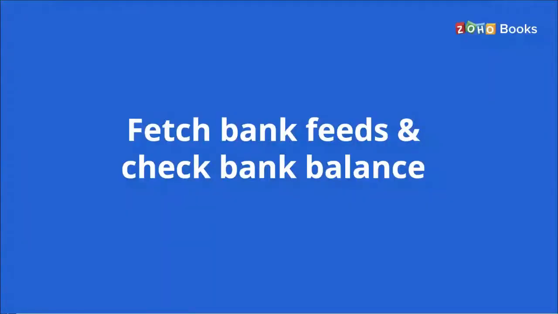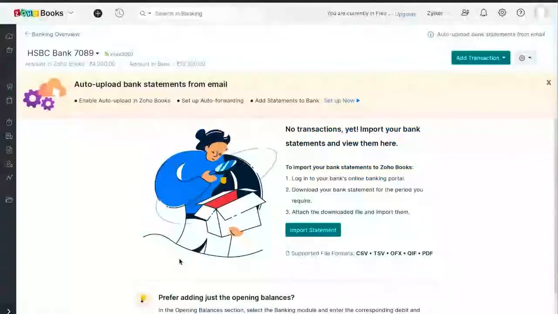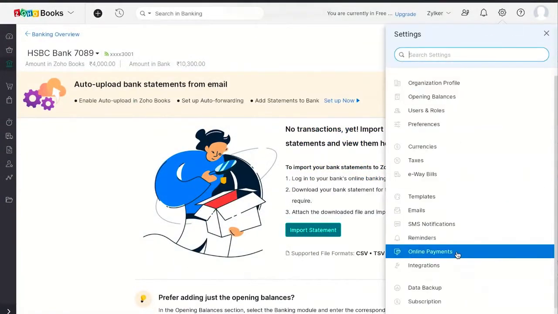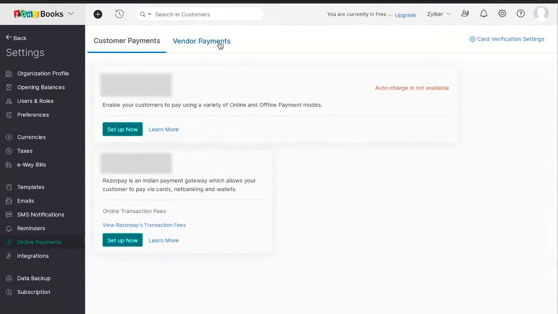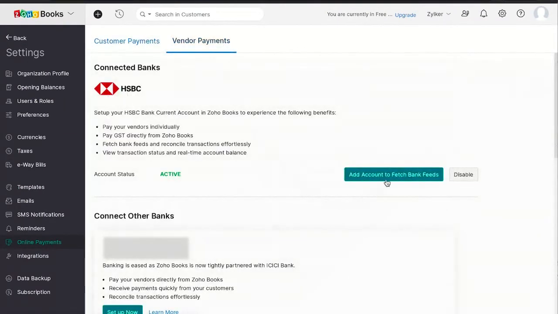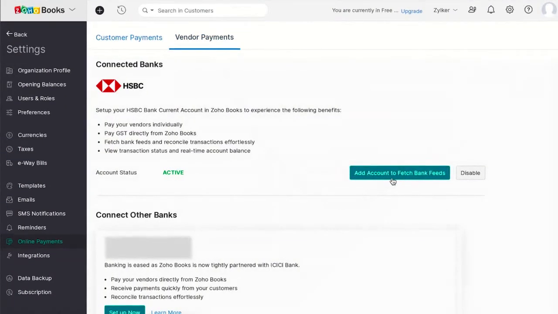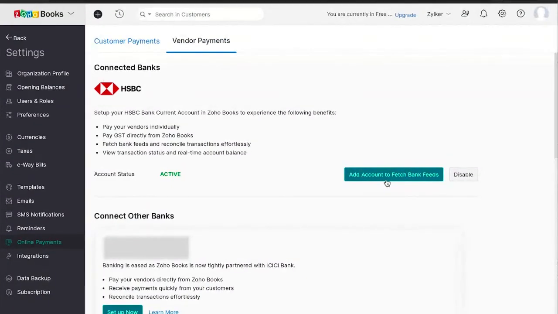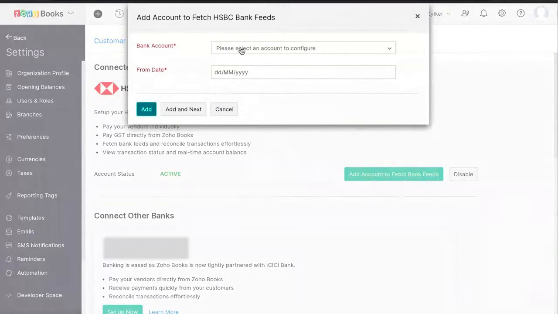One of the benefits of connected banking is to fetch bank feeds and check the bank balance inside Zoho Books in real time. To fetch bank feeds automatically, head over to the Online Payments under the Settings and click on Vendor Payments tab. Click on Add Bank Account to fetch bank feeds under HSBC Bank. A pop-up will appear where you need to select the bank account and the time frame from when you want your bank feeds to be fetched.